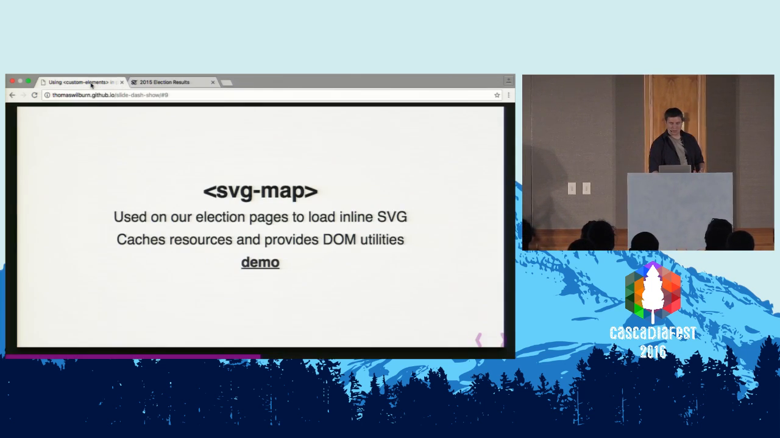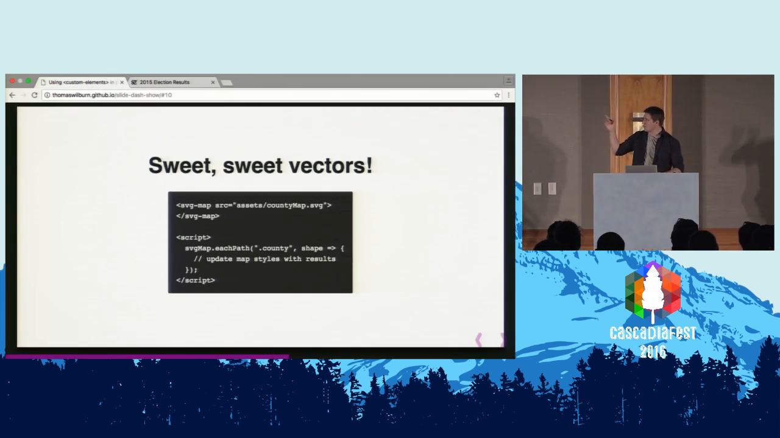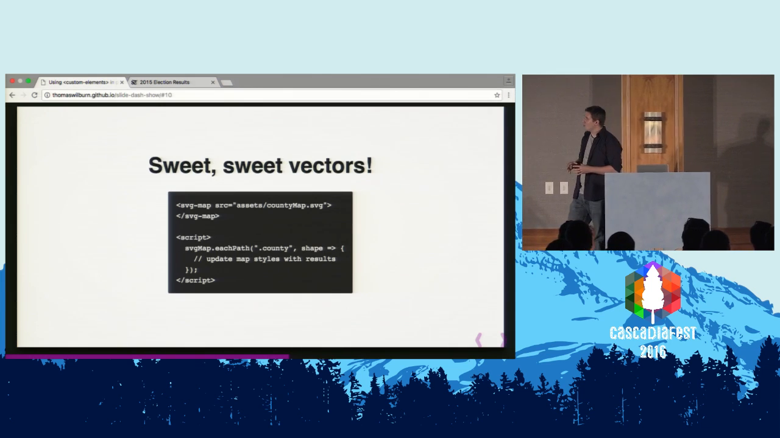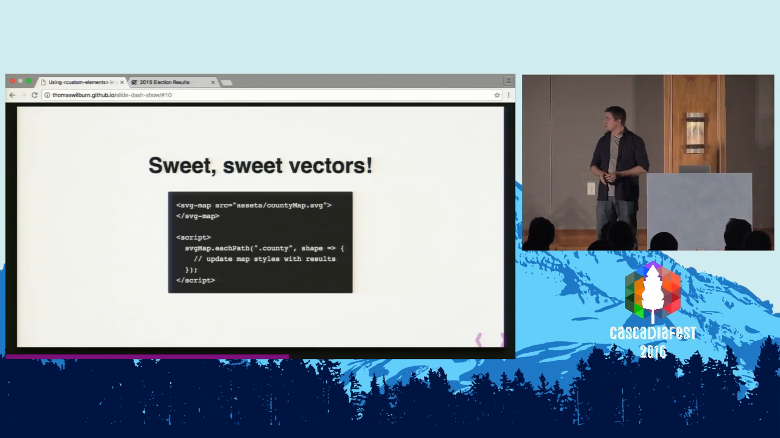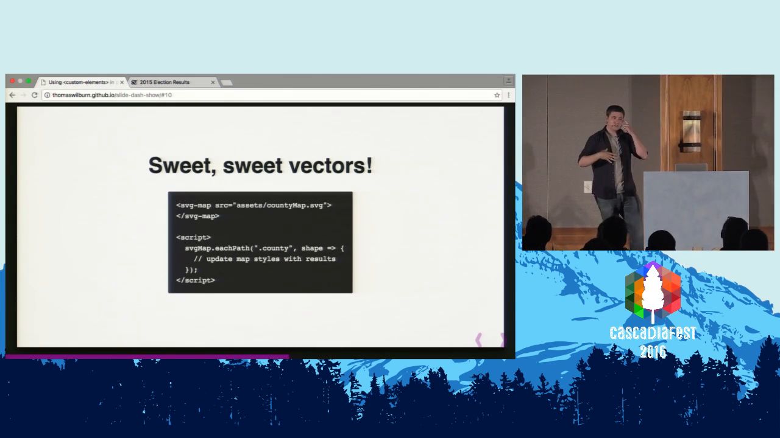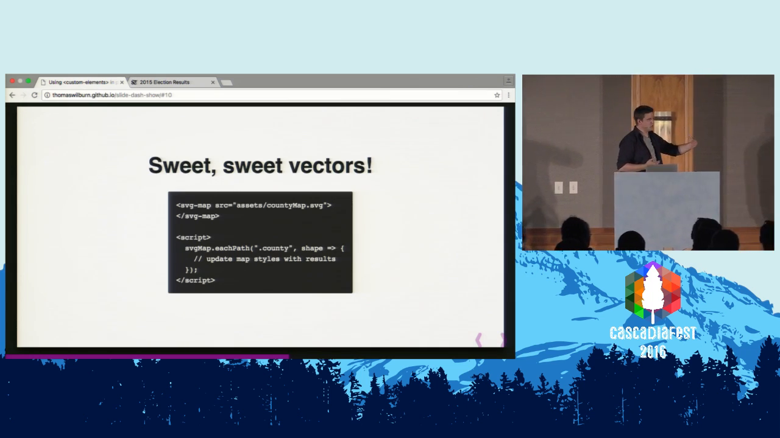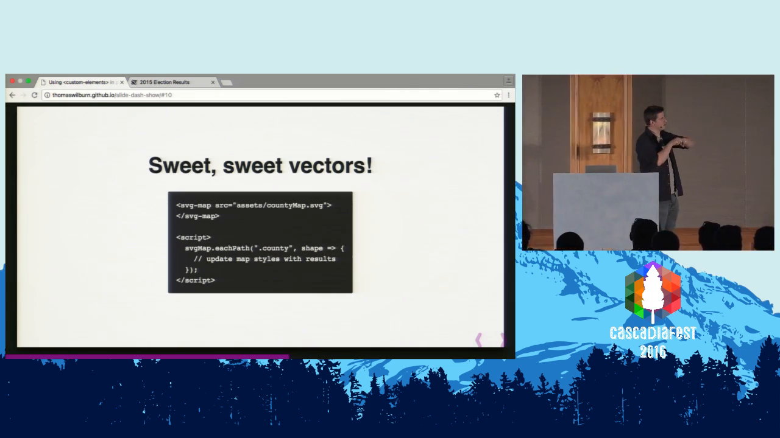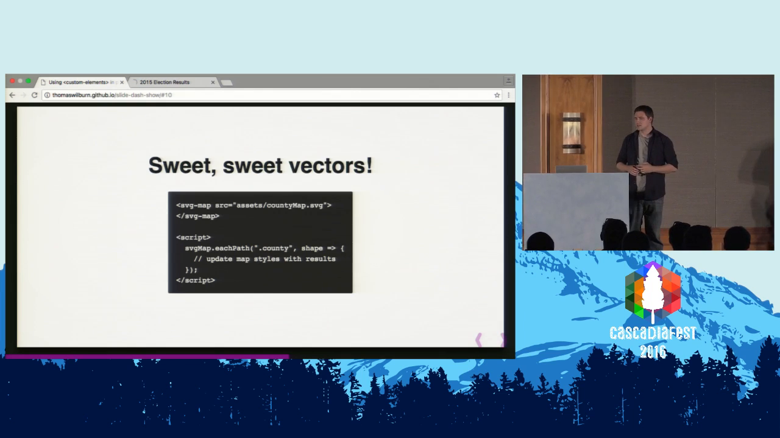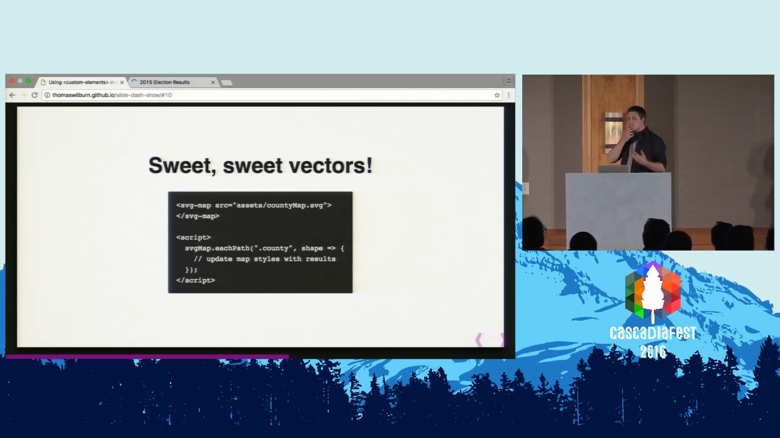So instead, we create this SVG map element here. And so you include this just like it's an image tag. You give it a source. It loads that. If there are multiple on the page, it knows to go through and only download it once and then farm it out to all of those tags. And then it inserts it inline.